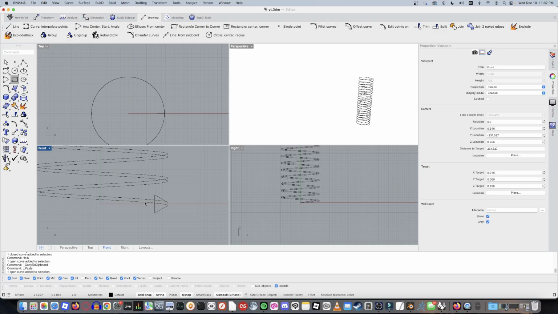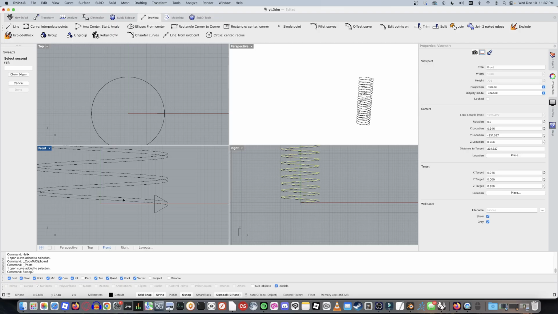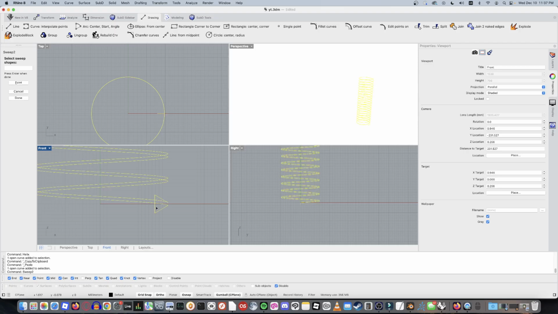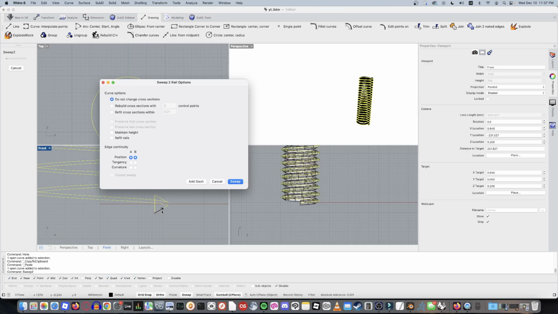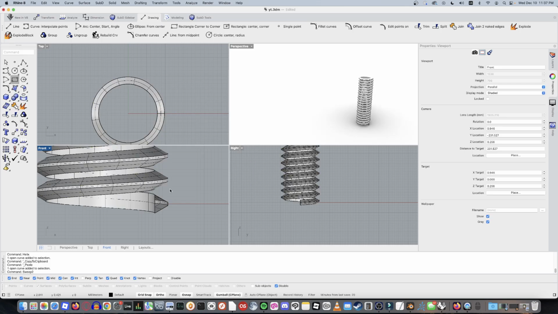So once you've got that, you are going to do the command sweep to, select both of these, and then the triangle, and then it will give you something like this.